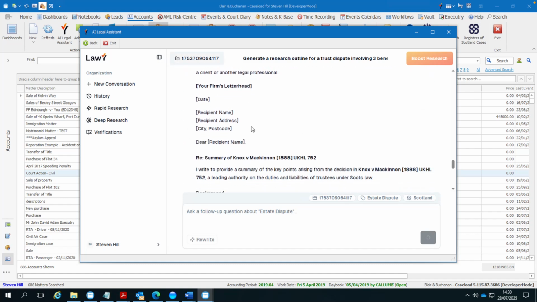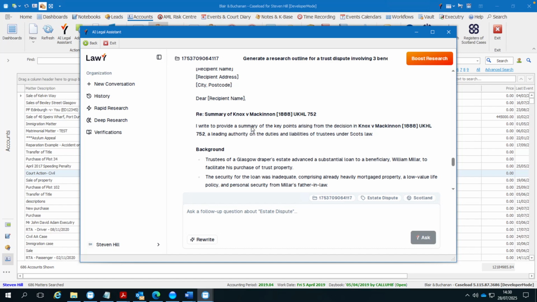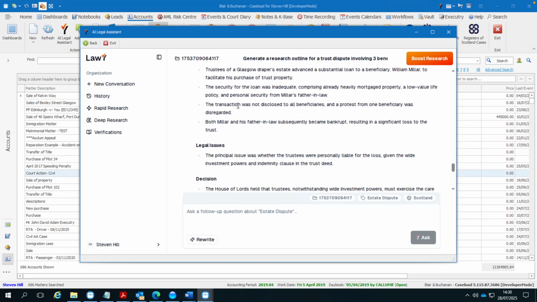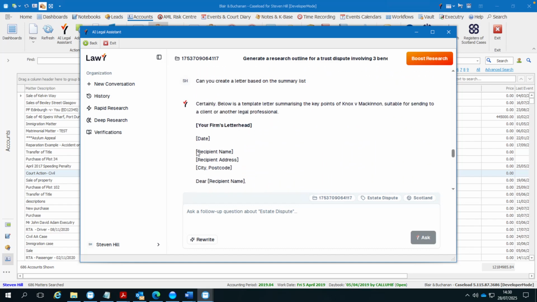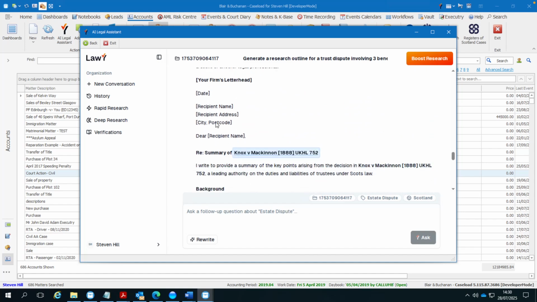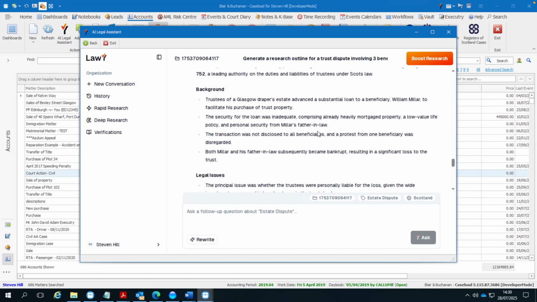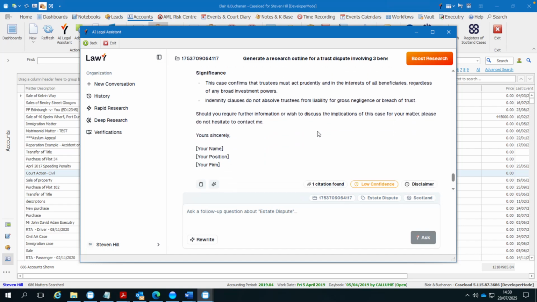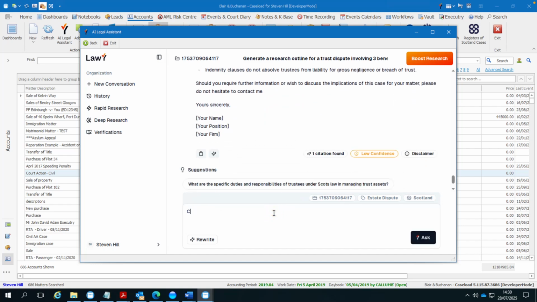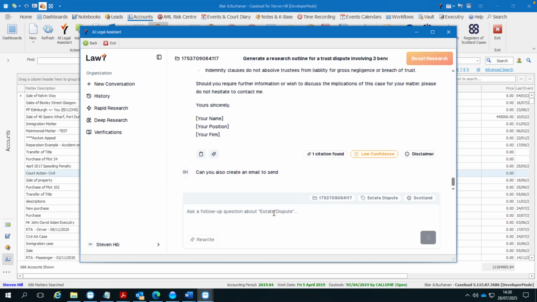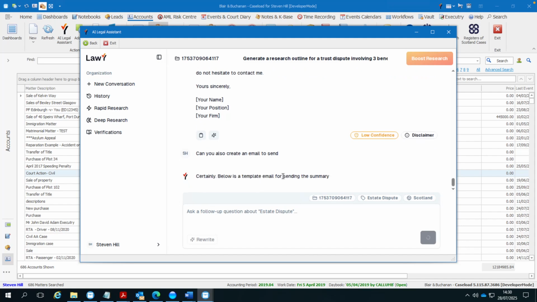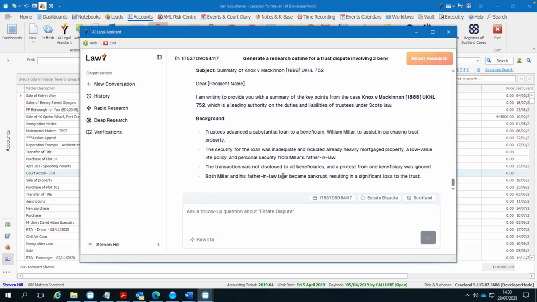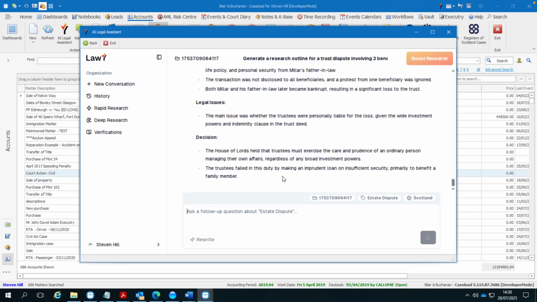This one is obviously specific to the answer that we've just asked, but you can see it formats the letter for me with the details in here, writes the letter for me. I'll just ask it to also create an email to send. Again, just an email format.